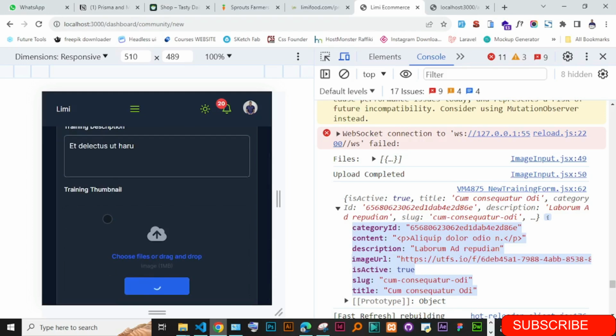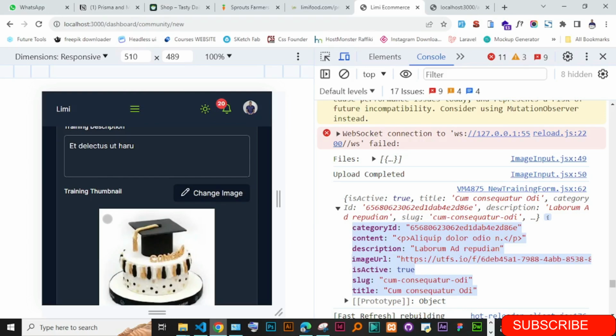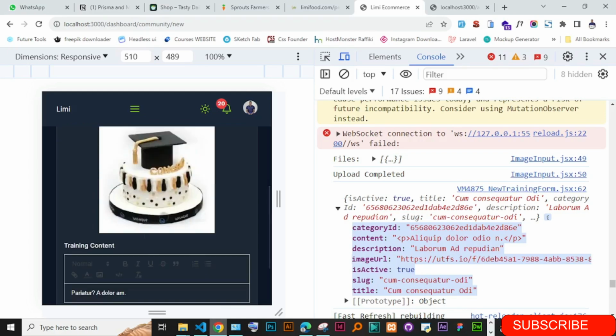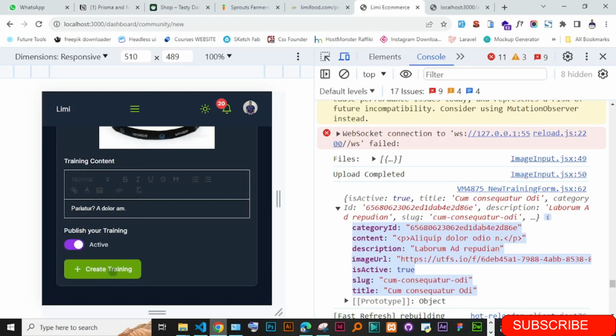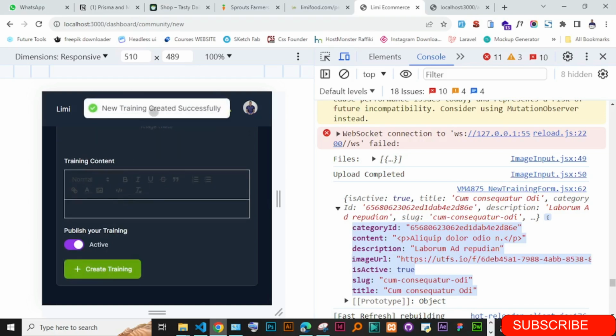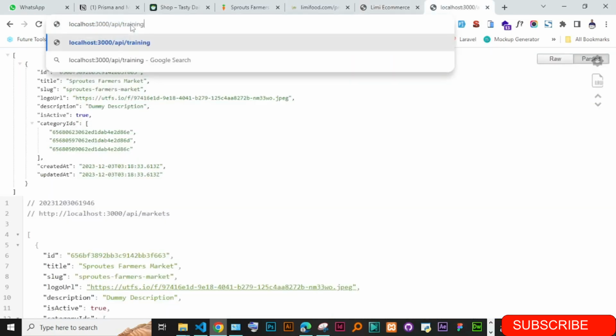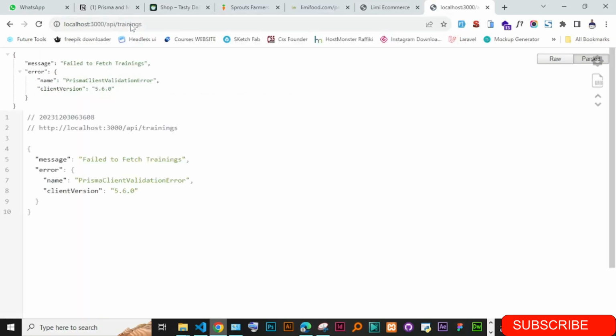Behind the scenes, after this I will go and create a lot of dummy data, the one we are going to work with on the front end. So after we finish this video, just add as much data as you can so that we work with it on the front end. So just say create training, and this should create it successfully. So just go here, let's get trainings, just like that.